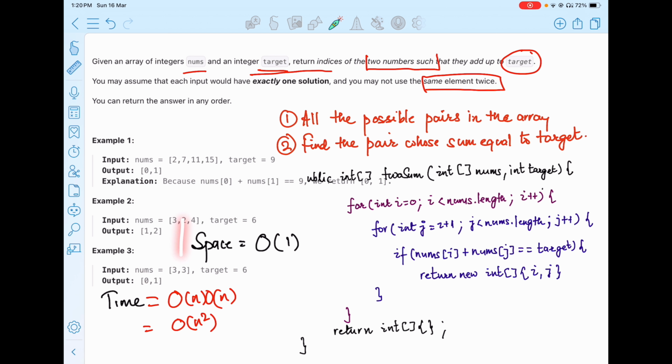And its space complexity is O of n, since we have not used any space in this complete example, right? Now, with the complexity O of n square, can we do better than this? We will try to find a solution with a time complexity of O of n.